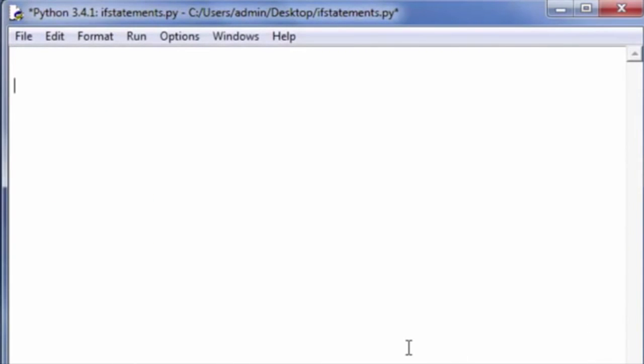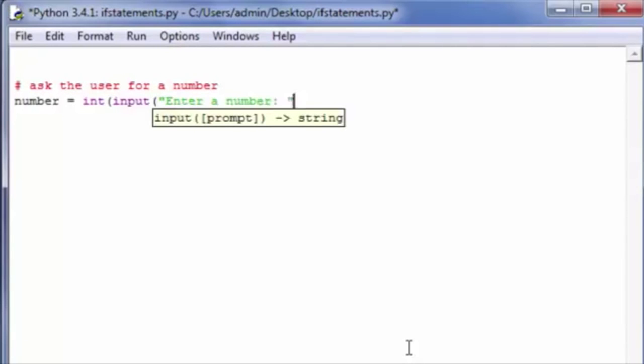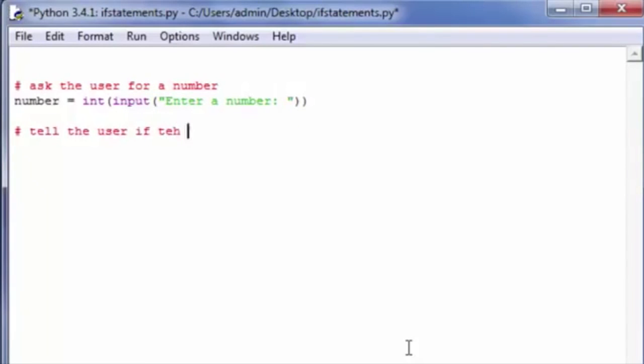So I'm going to write a program here, and let's ask the user for a number. So number is equal to int of input of "enter a number". The user is going to enter an integer value, and then we want to tell the user if the number entered is positive. So we need to have Python ask a question. Python needs to branch at this point and evaluate some sort of condition, and if that condition is true, then we do something, and if it's not, then we can do something else.